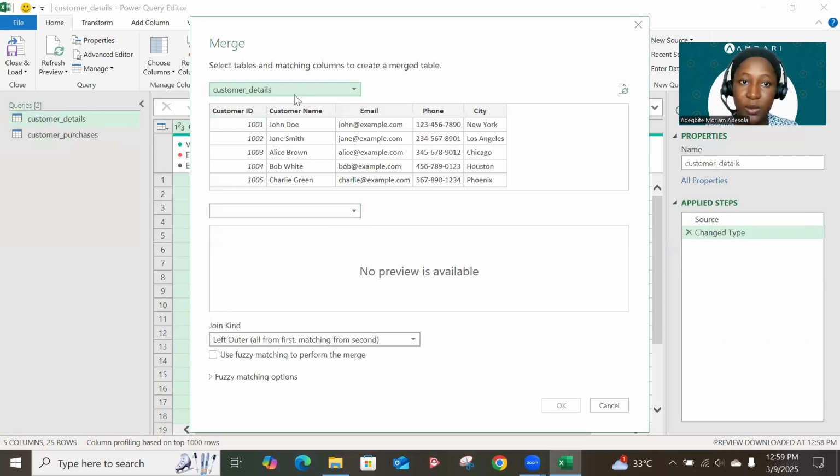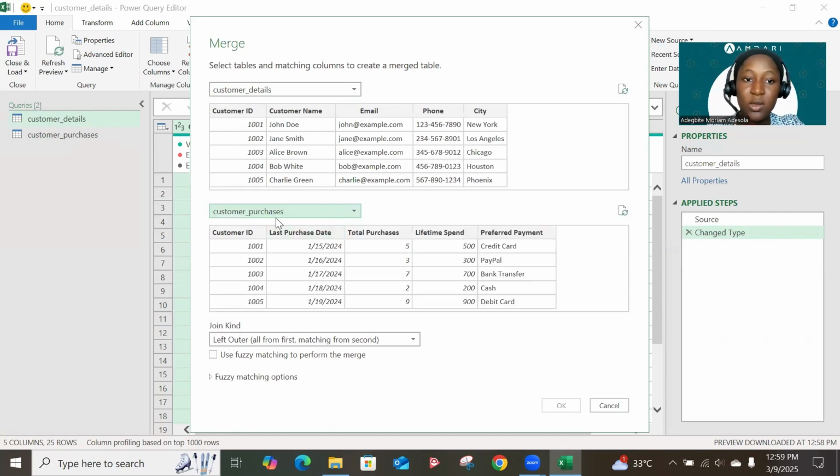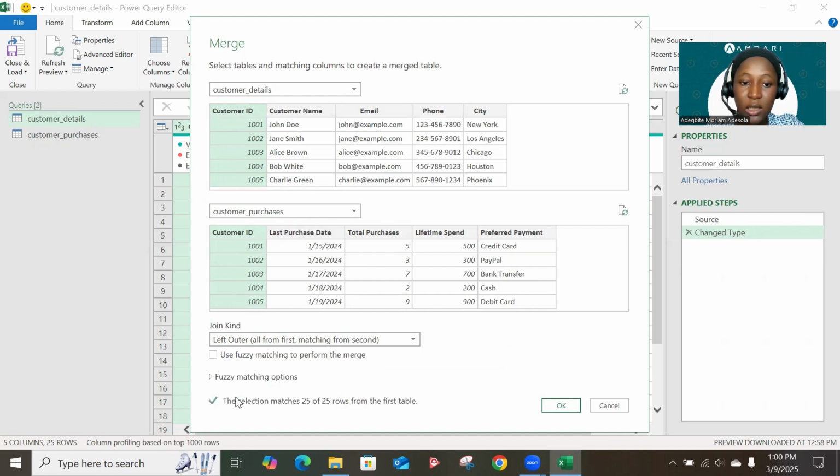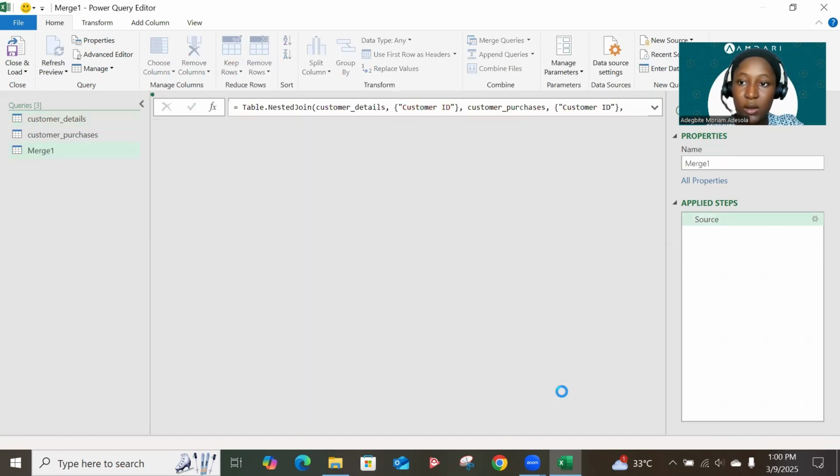Then we can see the first table here as customer details. The second table which I want to merge is the customer purchases. So now all I need to select is the customer ID and the customer ID, which are the two common columns in the data set. And then the kind of join we want to perform. We can see left outer, right outer, full outer, inner join, and so on. And you can already see that the selection matches 25 of 25 rows from the first table, meaning everything in the second table matches with everything in the first table. So I'll just click on OK.